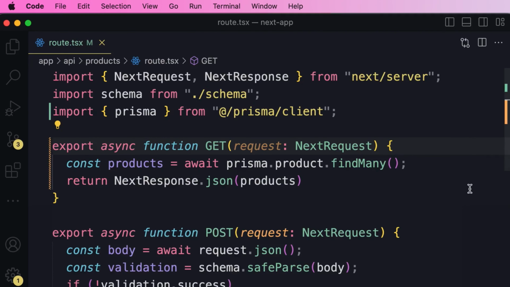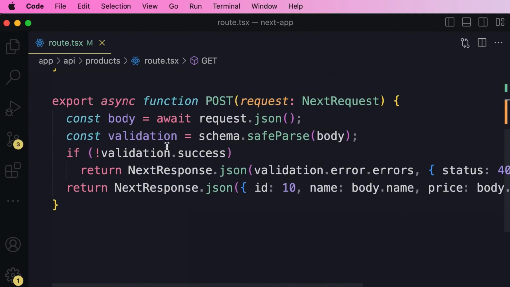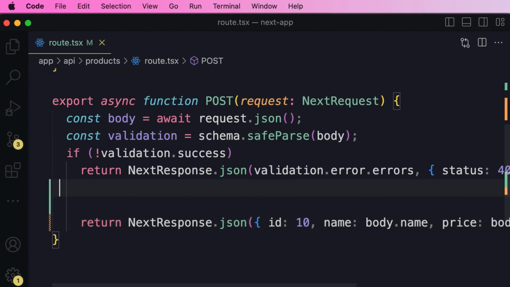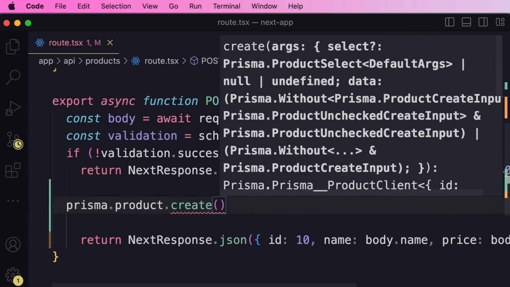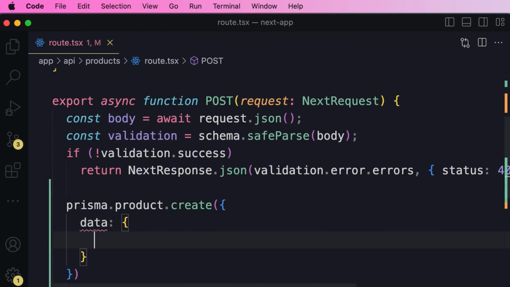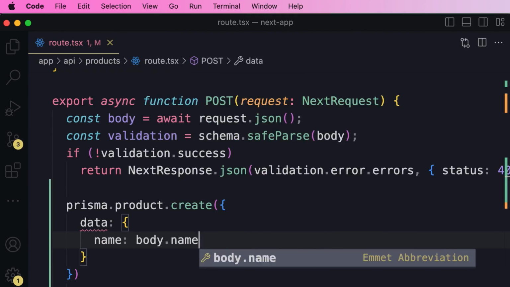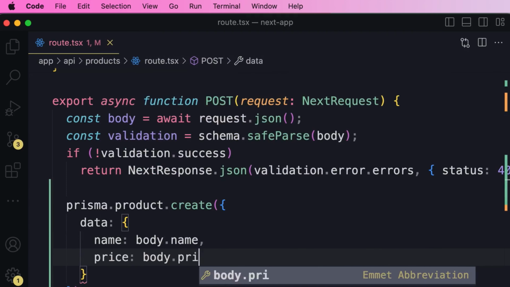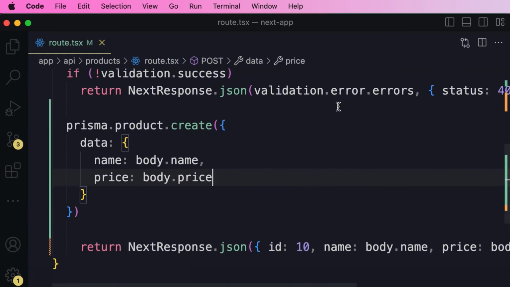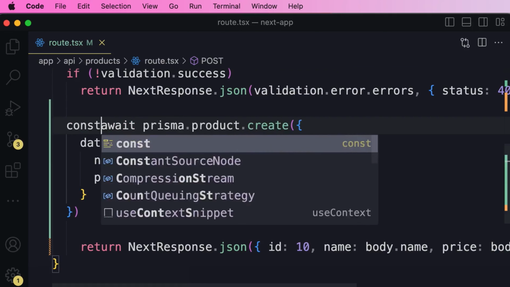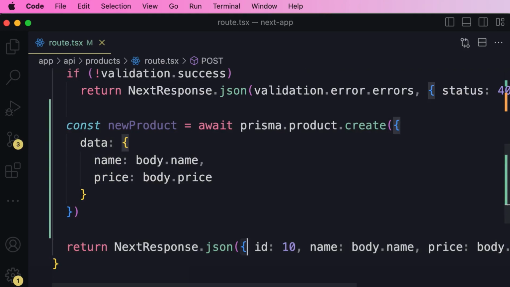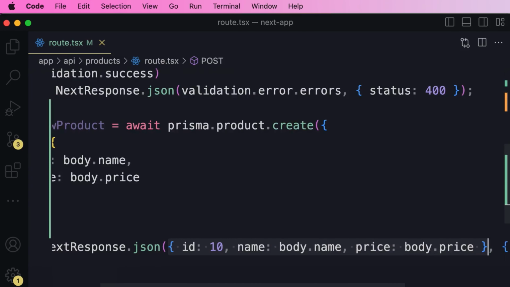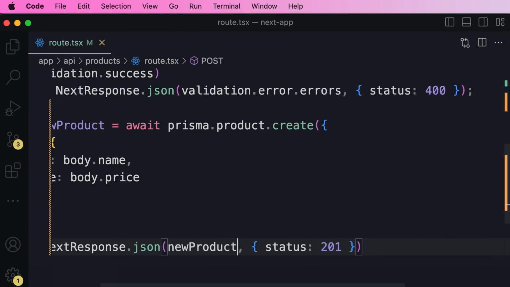Now similarly for our post function, first we validate the request. If we have a validation error, we return it. Otherwise, we call Prisma.product.create. Here we set data to an object. In this object, we set name to body.name and price to body.price. Good. So we call create and await the call to get the new product. And finally, we return it to the client. As simple as that. New product.